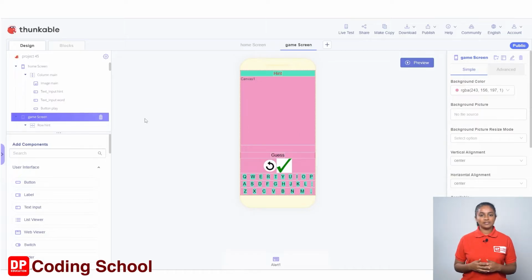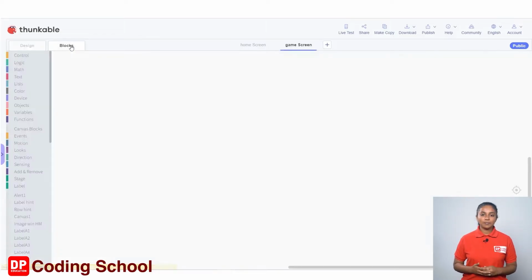Accordingly, from the labels hidden in the row answers, it is necessary to make visible the number of labels equal to the number of letters in this word. So let's go to the blocks tab and start creating the code. First, assign the number of letters in the secret word and create a variable called word length.